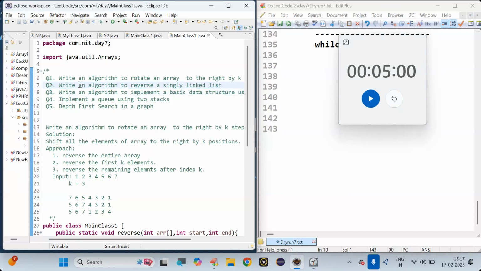For writing an algorithm to reverse a singly linked list. Singly linked list, I have already explained the data structure, how to write it. Chalo, do it. Time starts now. Do it fatafat.